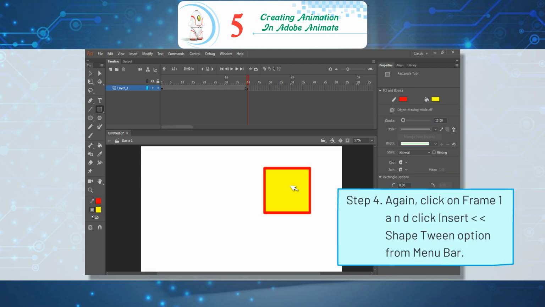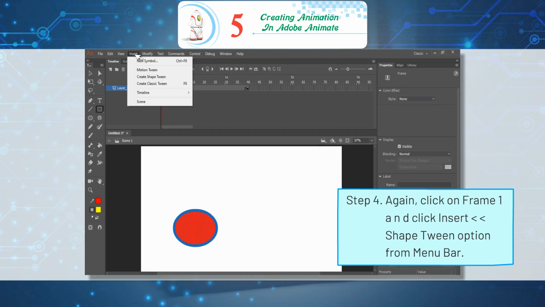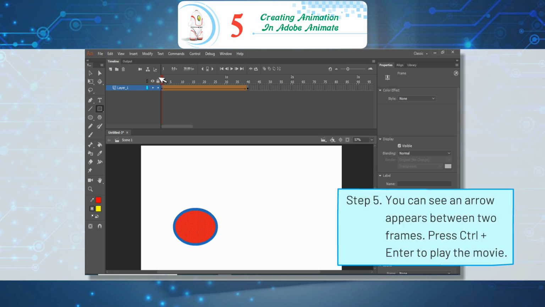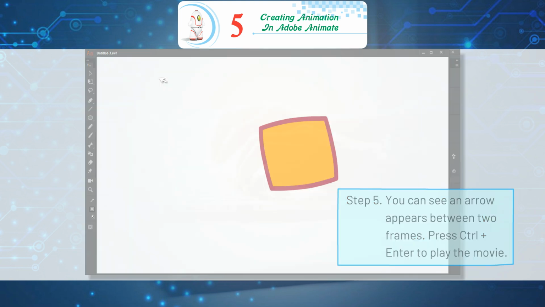Step 4. Again, click on frame 1 and click Insert. Go to Shape Tween option from menu bar. Step 5. You can see an arrow appear between two frames. Press Ctrl plus Enter to play the movie.